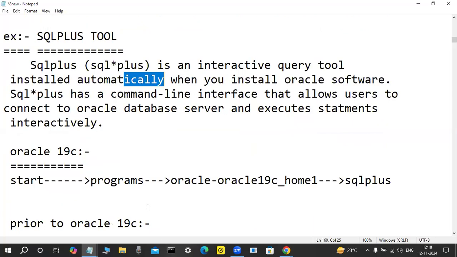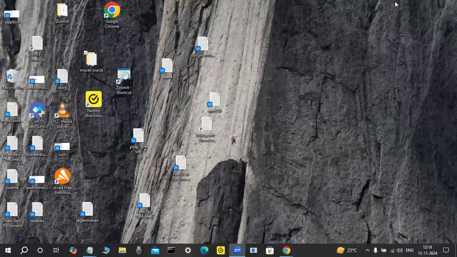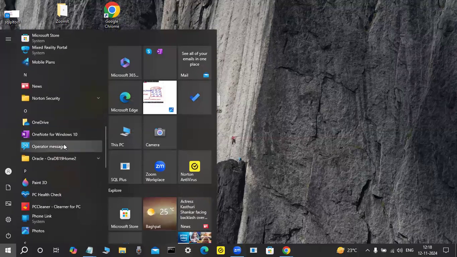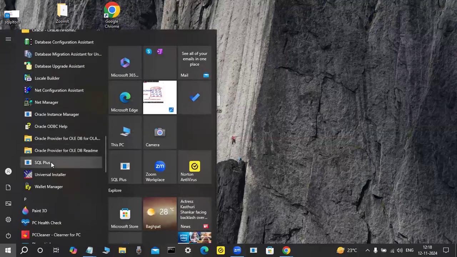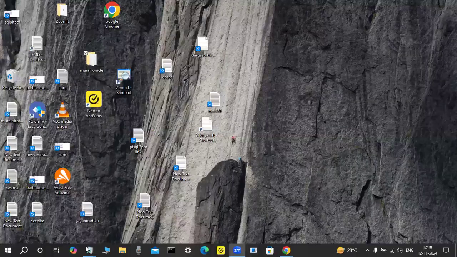Now write this navigation. Suppose I'm installing Oracle software; how we install it, I will tell you today. Once we install Oracle software, SQL Plus is automatically available. That is nowadays. But in olden days, with 9i, 10g, 11g software, there was an extra tab called Application Development, and SQL Plus was in that. But nowadays, the SQL Plus tool is directly available.